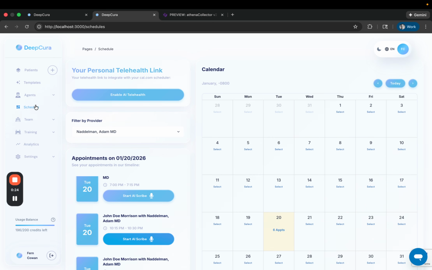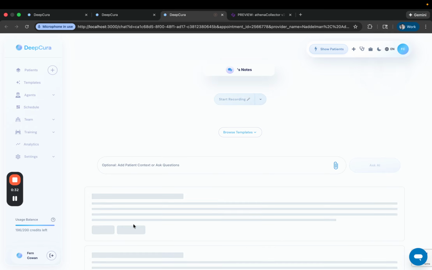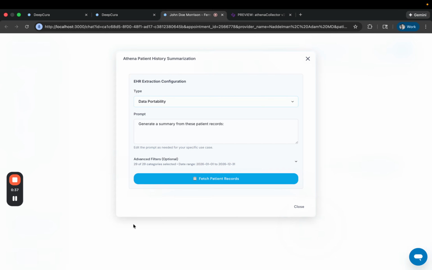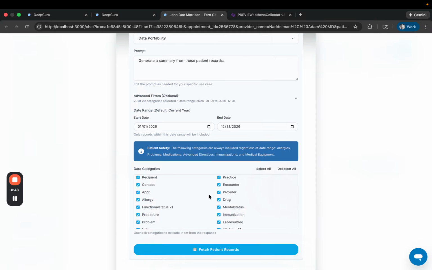Here you can see your entire schedule and even filter by provider. In this case, I'm going to get started by clicking here, Start AI Scribe. And DeepCura will give you 8 separate AI agents. The first one is the patient history summarization agent, which will allow you to extract the entire data stored in the Athena EHR and even filter by data category, right? This in case you only want to focus the AI to only extract the problems in the labs. In this case, I'm going to extract everything.